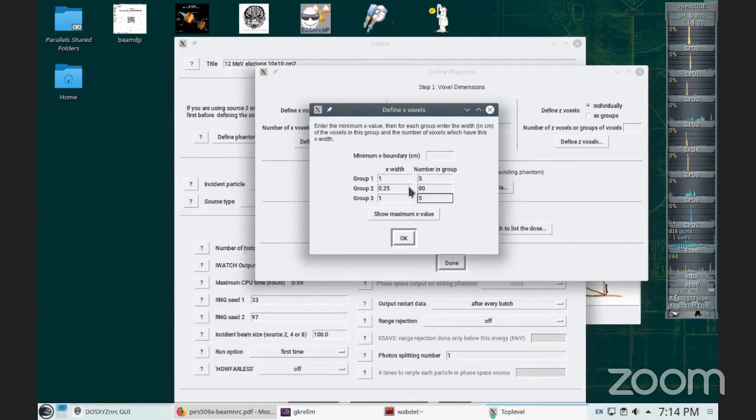You can increase the number. I think the limit for the default is 128, if I'm not mistaken, for the number of boundaries or voxels in one dimension, in the X dimension. So we are still okay. We're still fine. I could even reduce this, for example, to 0.2, and then increase this to 100. That's still fine.